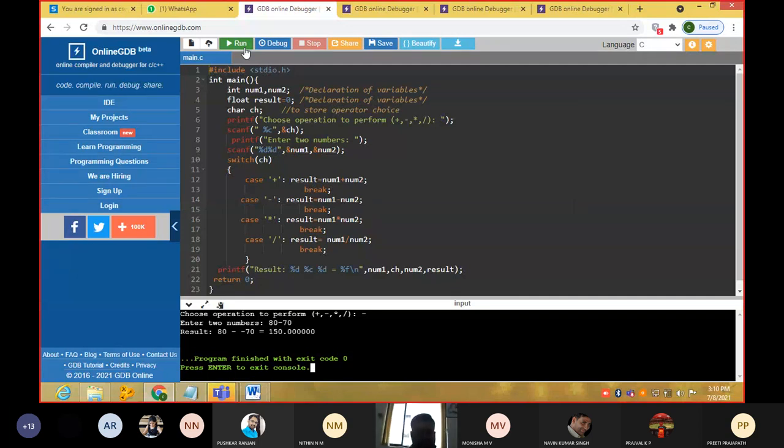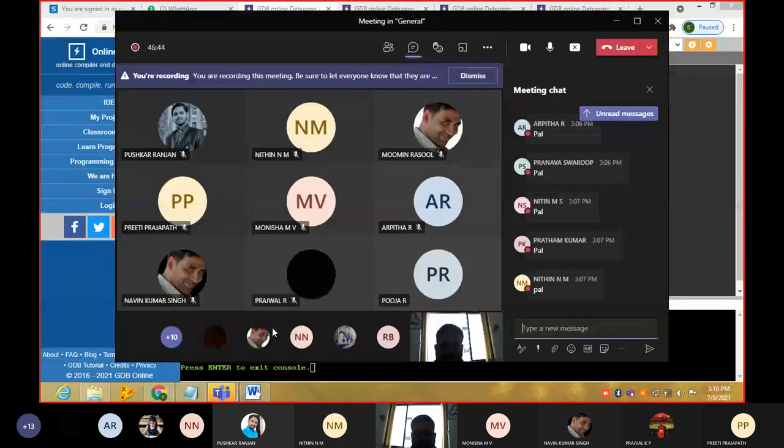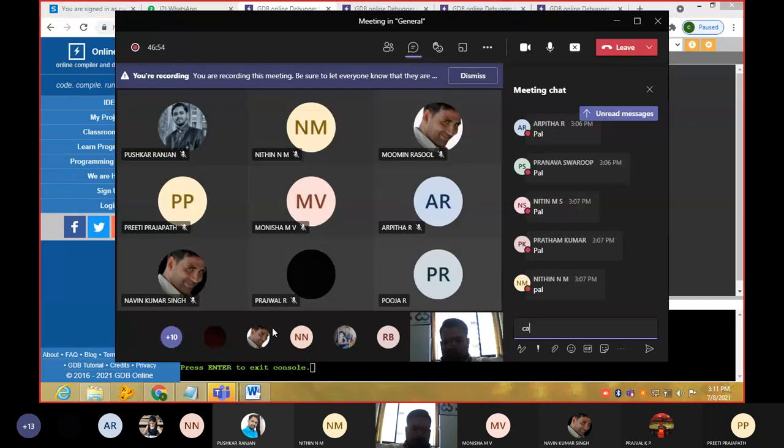Is this calculator program clear? Is there any doubt in this one? If this calculator program is clear, reply CIL calculator.